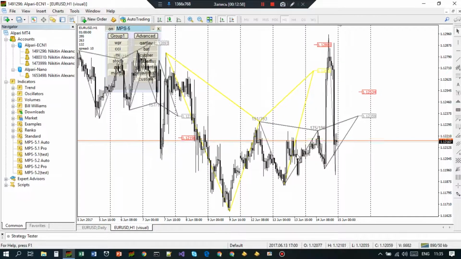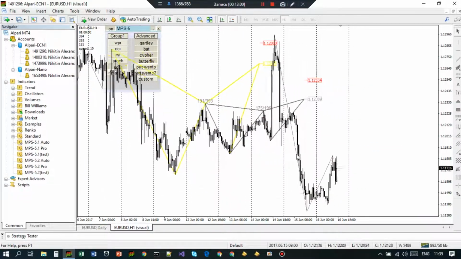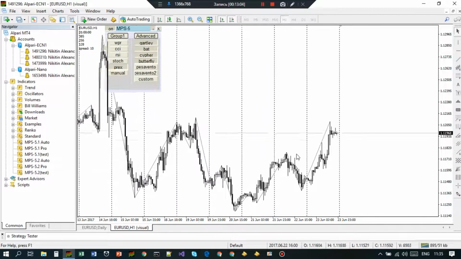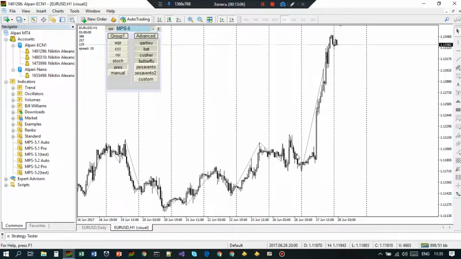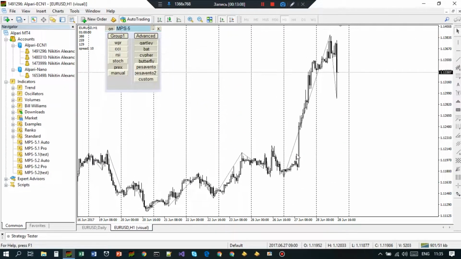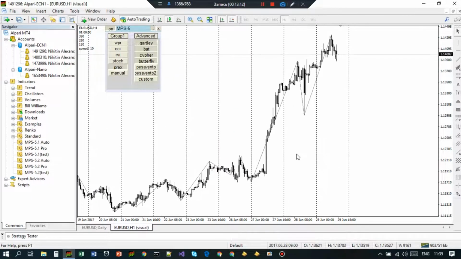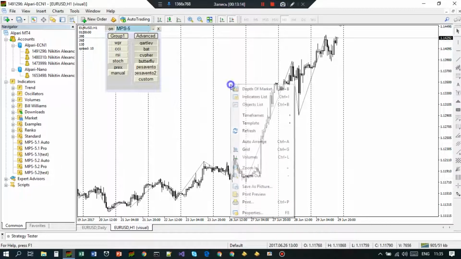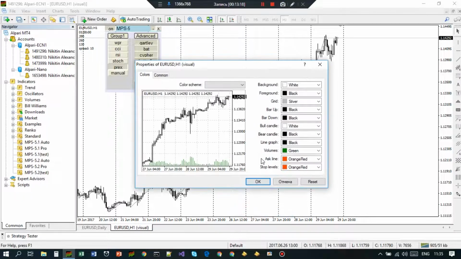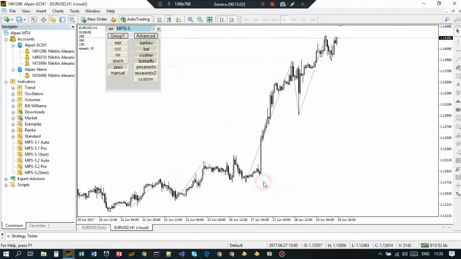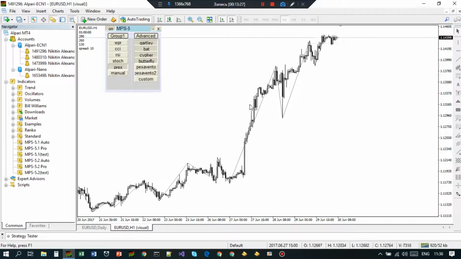Okay, you see, so these are the patterns. So you practice it this way, playing with your skills, playing with the market. Appear one by one. Let me disable this grid, period separators, I suppose. Period separators. Okay, now it looks much better. So you see it this way.